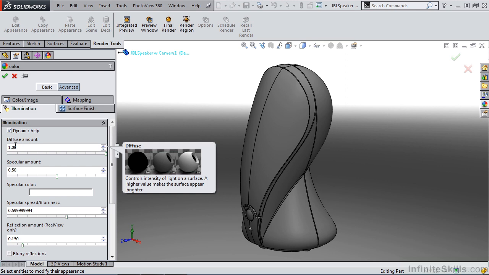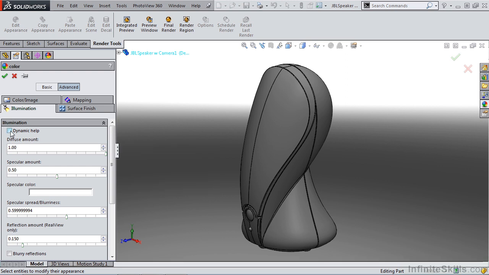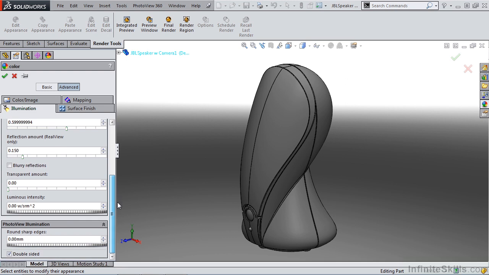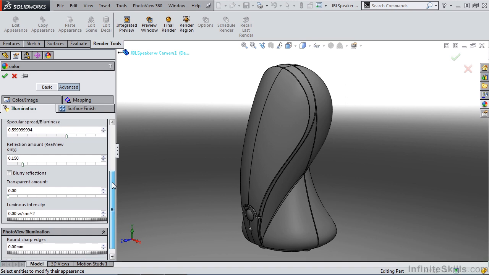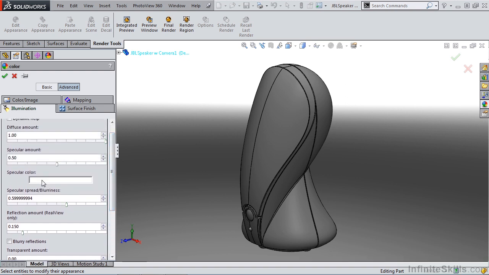It's good to have the dynamic help option, especially when you're learning what each section does. We have a lot of control over the material, but I would highly recommend that you use the standard materials whenever possible. When you get into modifying these material values, you can really open up a can of worms and you can really have a hard time getting a good looking material. For instance, when you start modifying the specular color, specular amount, and the spread and blurriness, it's very hard to get that material to be accurate to what you're expecting.